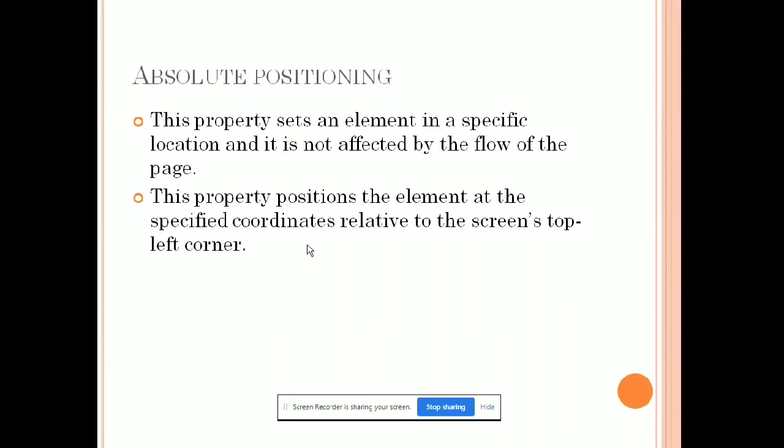bottom. So we have just now seen three different positions: fixed position, relative position and absolute position. There is one more, static, which we never use. It is the default position.